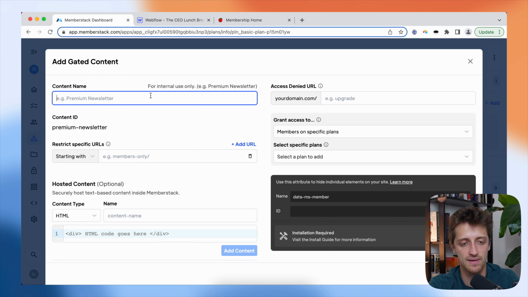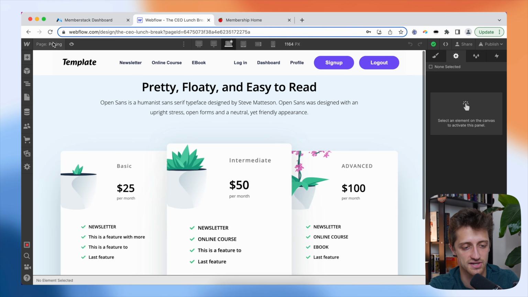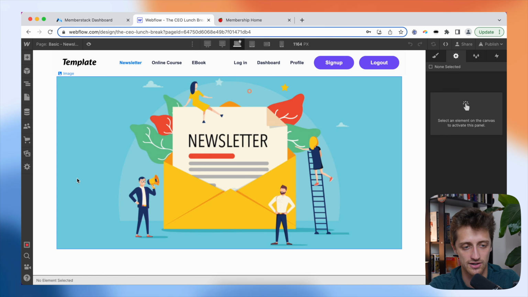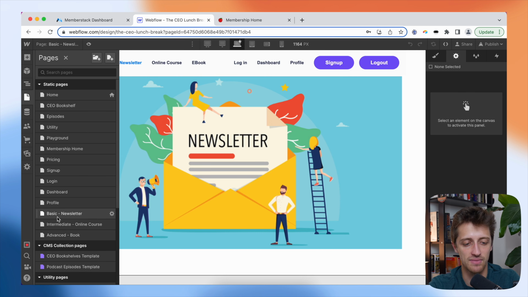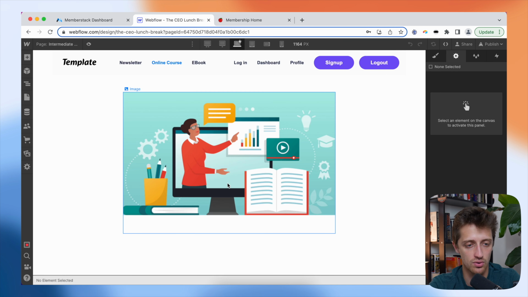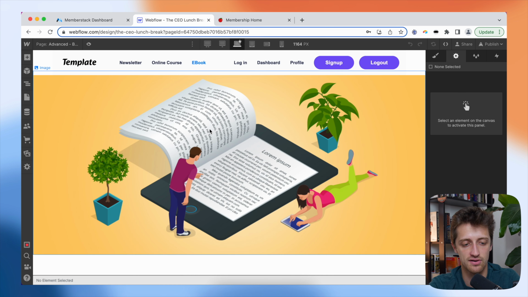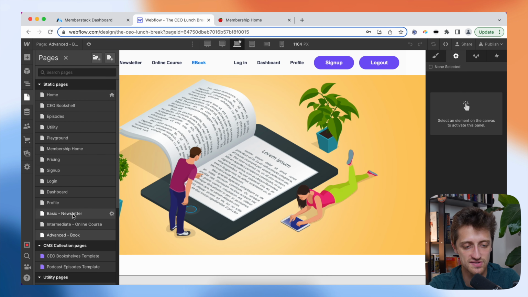Now remember, if I come back to Webflow, I have 3 different pages here that are housing my content that I want gated. I have a basic newsletter page right here where my newsletter is going to live. I have an intermediate online course page right here where my course is going to live. And then I have a book page right here, okay? So all 3 of those are where my content lives.